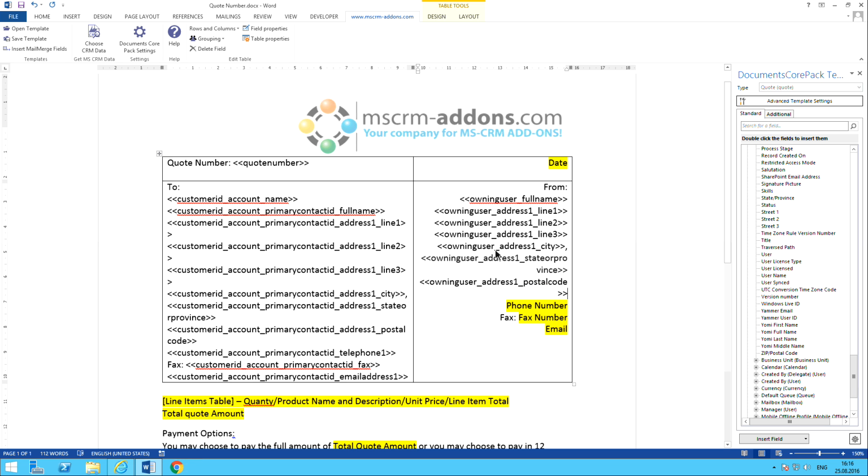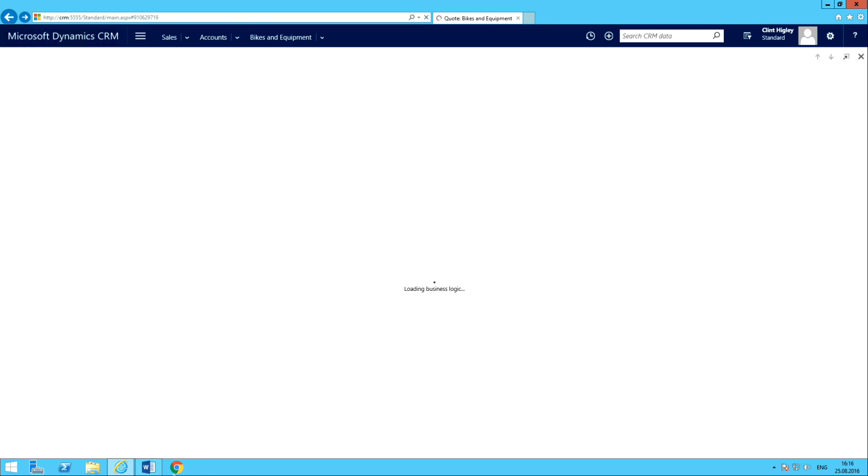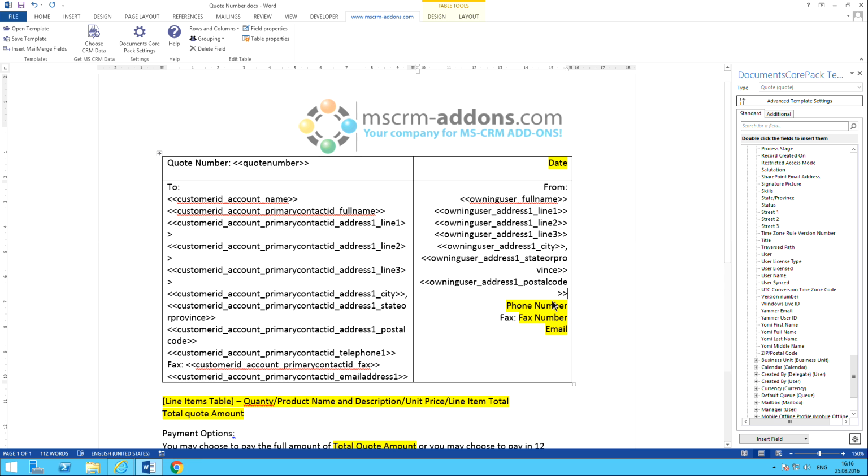So again, you're going to be doing a lot of going back and forth between CRM and Microsoft Word when you're adding these fields, just so you can get the correct information. So it's really handy to have that test record open so you can actually find the fields that you're looking for. So next, I want to go ahead and add the phone number here.